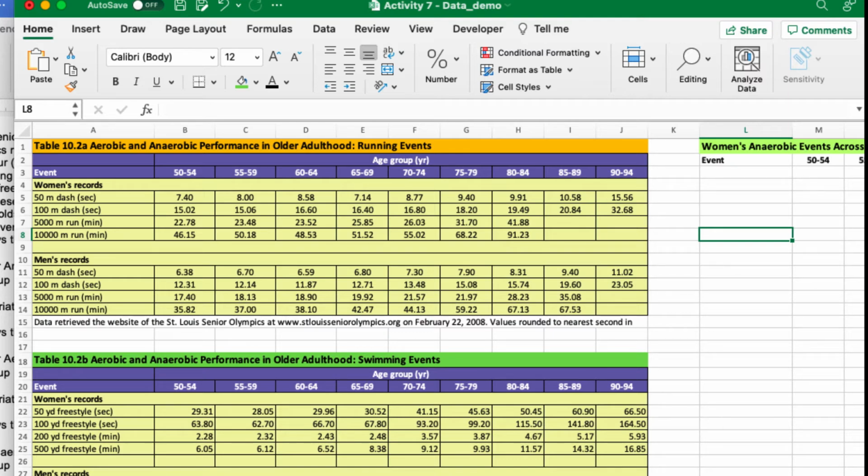One graph will be for women's anaerobic events. One will be for women's aerobic events. Another will be for men's anaerobic events. And then the fourth one will be for men's aerobic events. So we're going to be plotting all of the aerobic and all of the anaerobic events in the same chart.